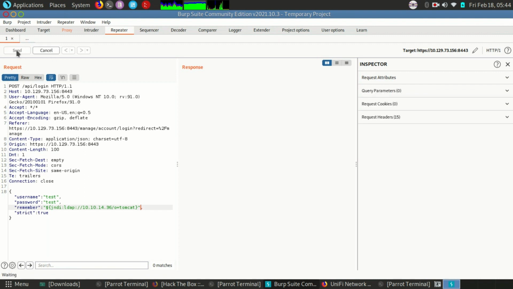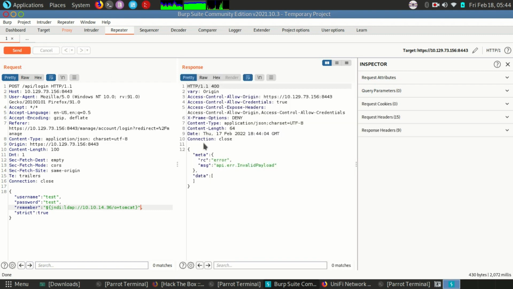After we hit send, the response pane will display the response from the request. The output shows us an error message stating that the payload is invalid, but despite the error message, the payload is actually being executed.